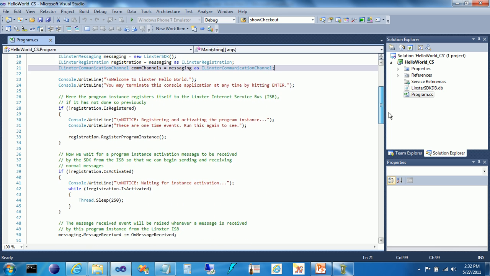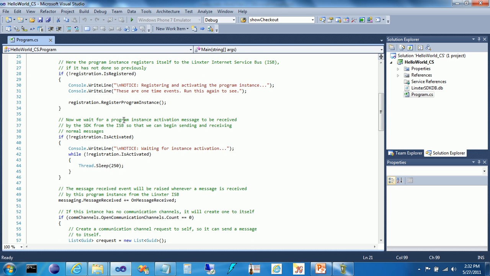The one-time event for registering your program instance and making sure it's activated is right here. In the registration interface, if it is not registered, we call the register program instance method, and we wait for it to be registered, a one-time event. Next, we want to make sure it is activated. Again, as part of the registration interface, we ask whether it is activated, and if not, we wait until it is.